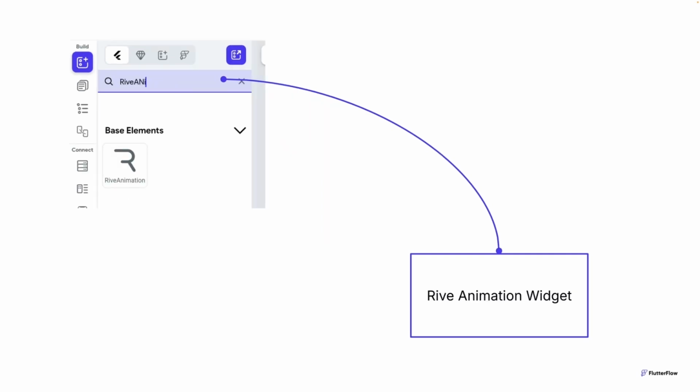Another provider is Rive. Rive is a real-time interactive design and animation tool. Using the Rive Animation widget, you can easily import your Rive assets to FlutterFlow and use them inside your app. You can also load from network or from the URL. Let's actually see them in action.